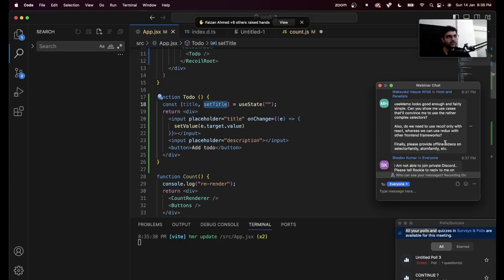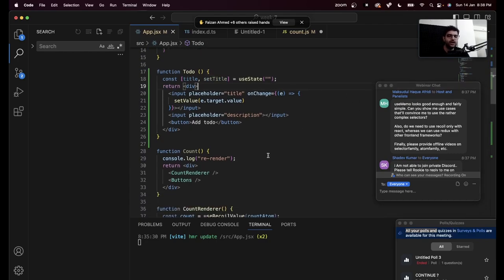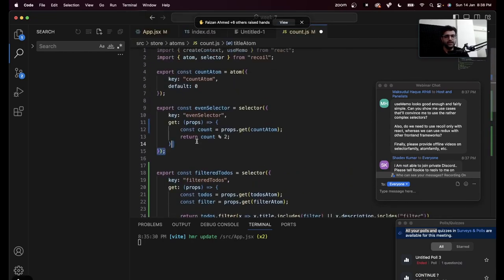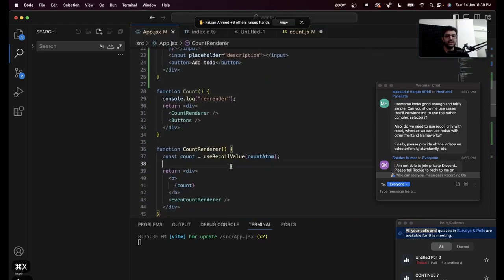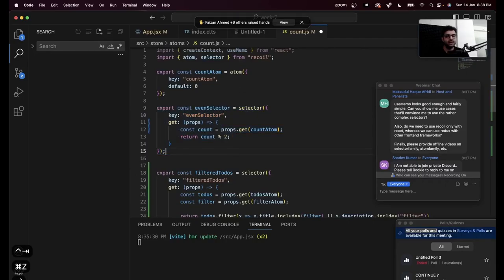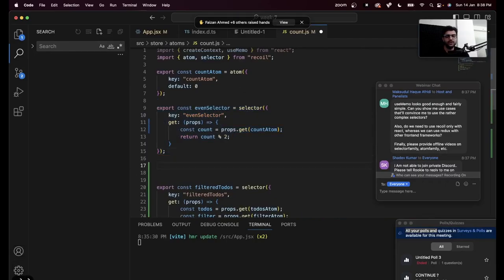If it looks good enough, you can use it. The only problem with using useMemo is, what if something depends on is even? We had defined is even as a selector here. You are saying I will not use a selector, I will use it directly here. The problem is, what if there is a third thing, is even and greater than 10? And let's say this is being used in a completely different component.